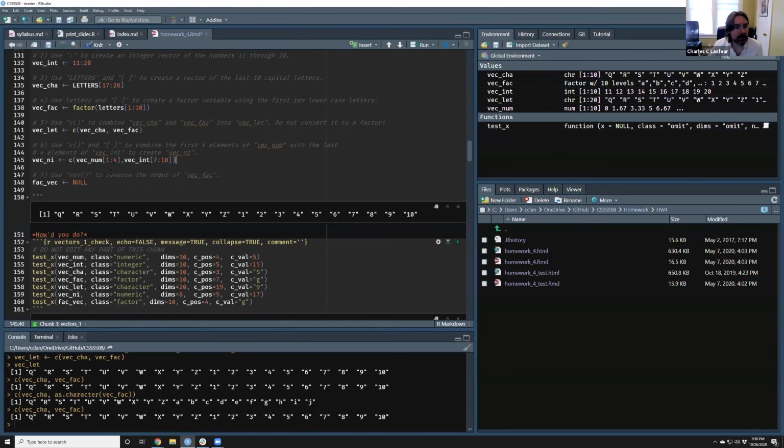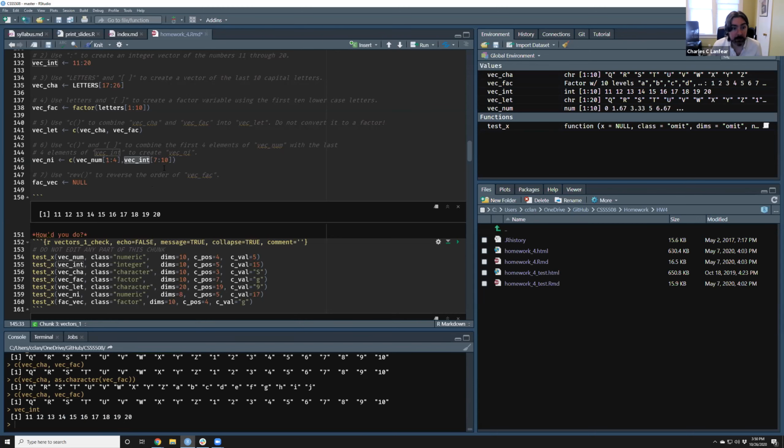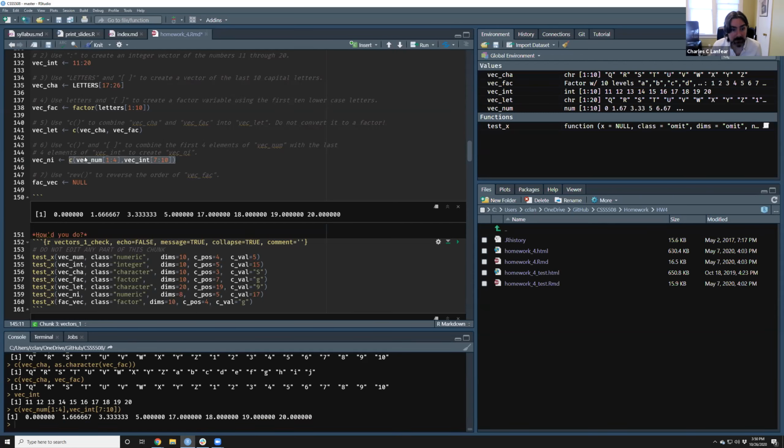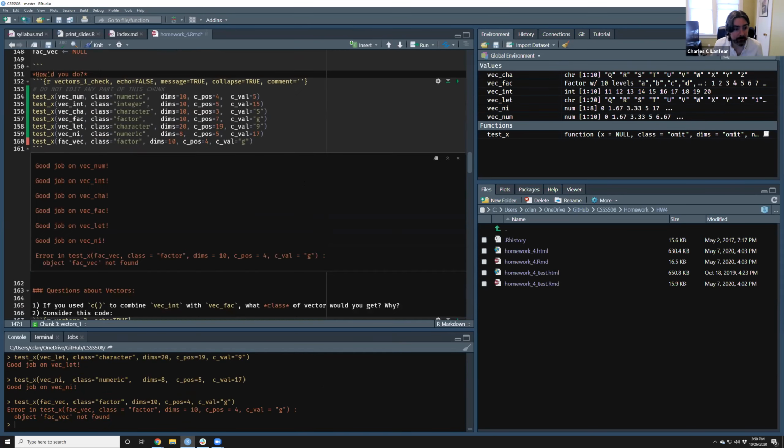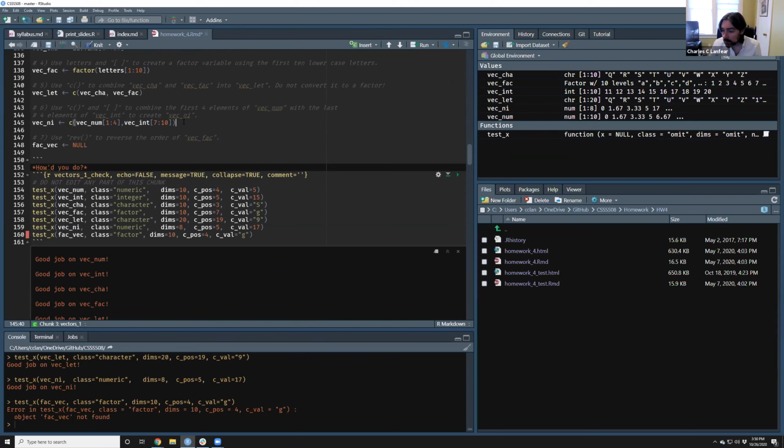So this one says here, I'm going to combine vec_num elements 1 through 4. That's the first 4 elements of vec_num. And then combine that with vec_int 7 through 10. It's a length 10 vector, so positions 7 through 10 should give me the last 4. Let me make sure I run that one. Looks good to me.